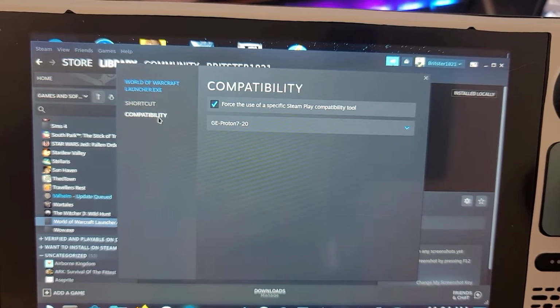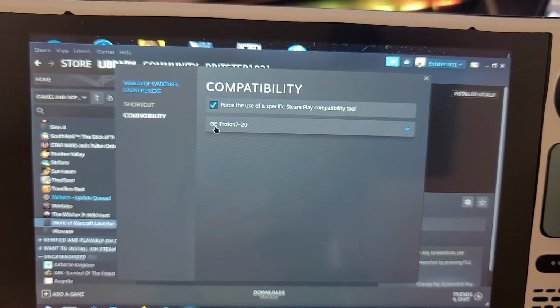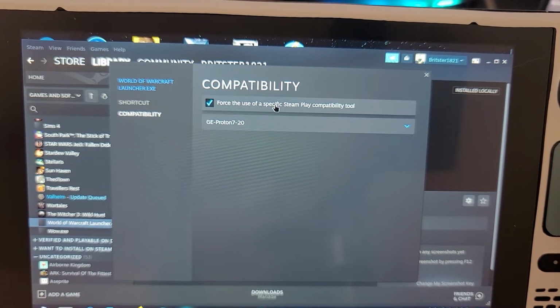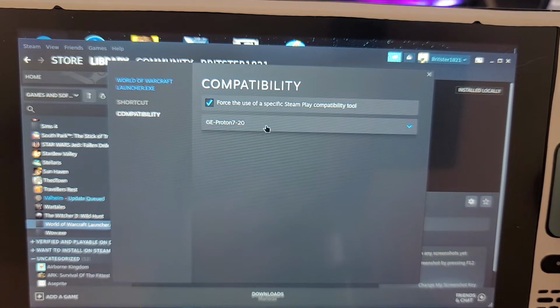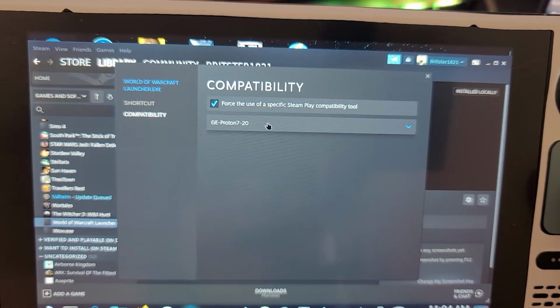Go to compatibility. And I've got GE Edit installed on mine, which there are several videos out there. I'll see if I can link the one that I used before. It was for Final Fantasy. But basically it's a G Edit. I'm not sure if I'm saying that right. But yeah, I've got that installed.